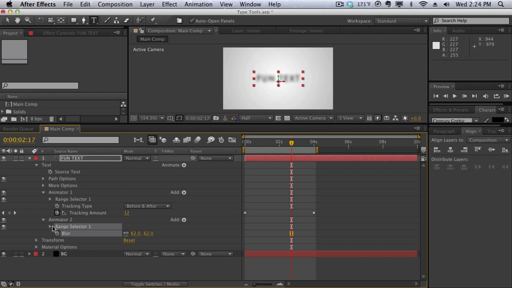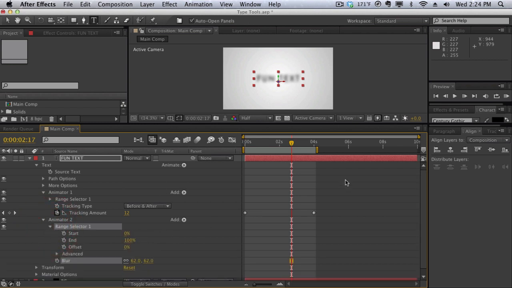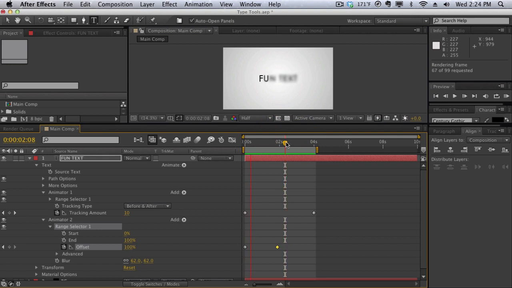And then we can go into the range selector and offset this. So I'm going to start at the beginning here. I'm going to hit a keyframe stopwatch for the offset. I'll move halfway in, and I'll change the offset from 0% to 100%. So that way we have our nice tracking, and we have our nice blur animation here. I'm just going to hit RAM preview for that. And as you can see, we have this really nice, cool, and smooth animation.